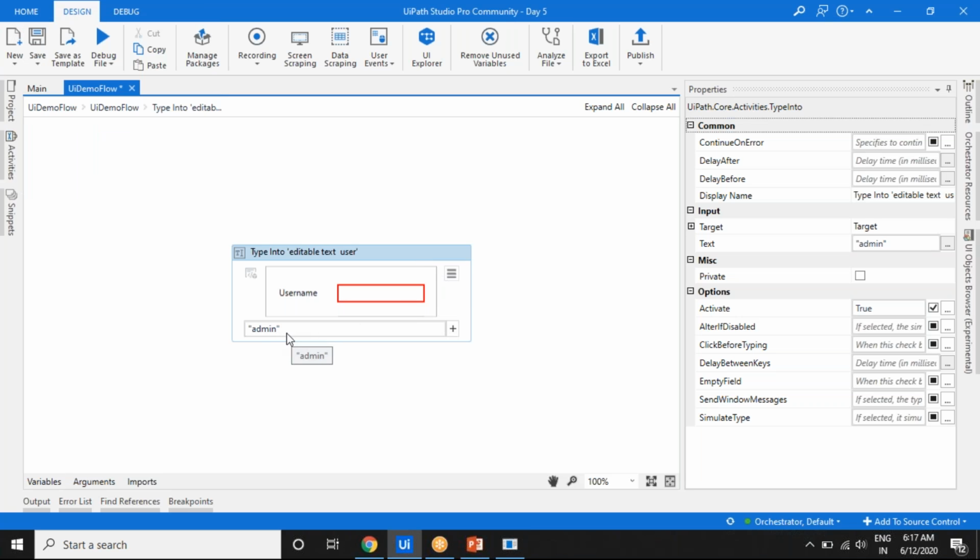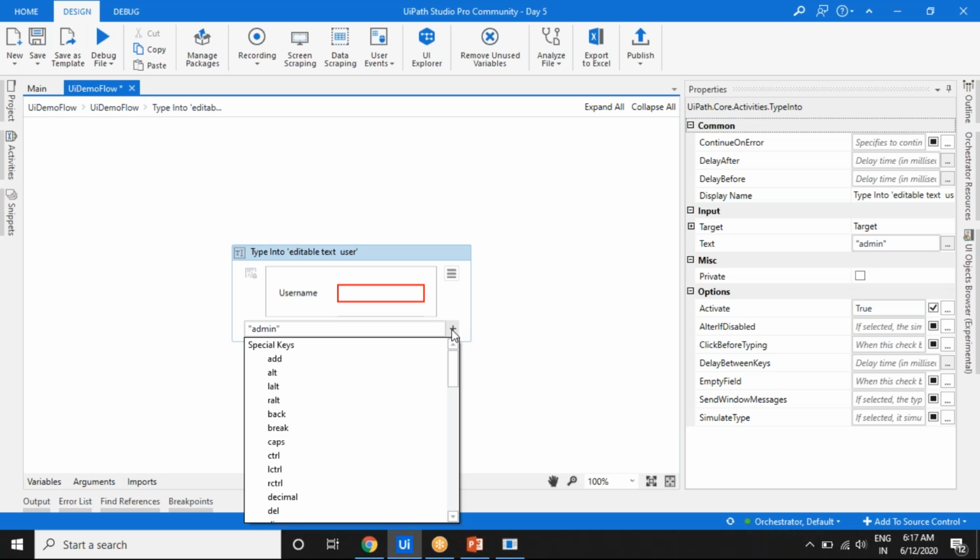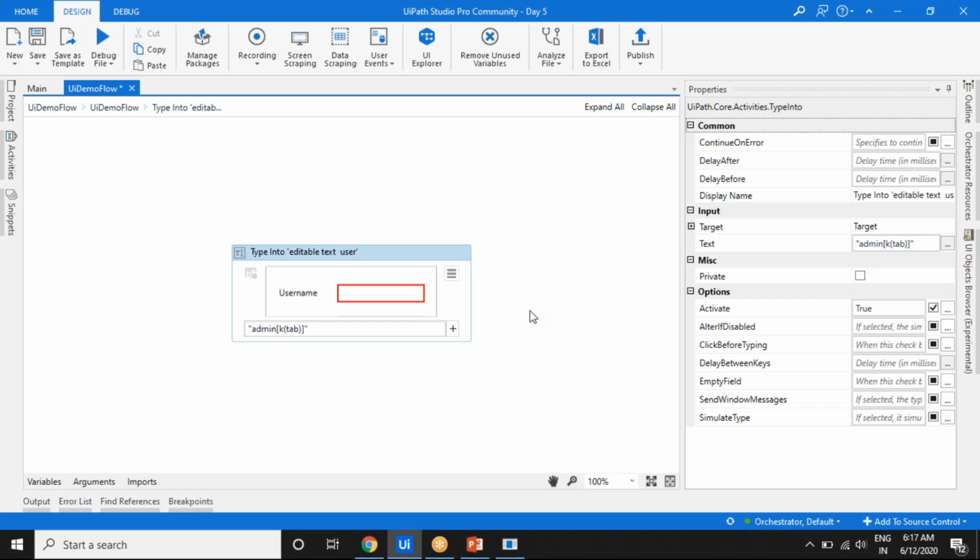So how can we do that? After typing admin, you can press this plus button to get the special keys. In these special keys, we have to send the special key. The special key is tab. So tab is at the end. Okay, this tab. Once we type the tab, here type the password.